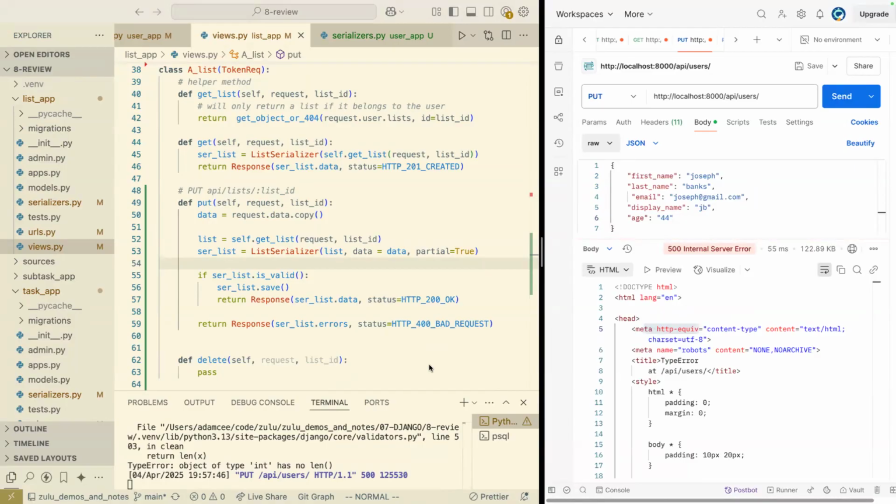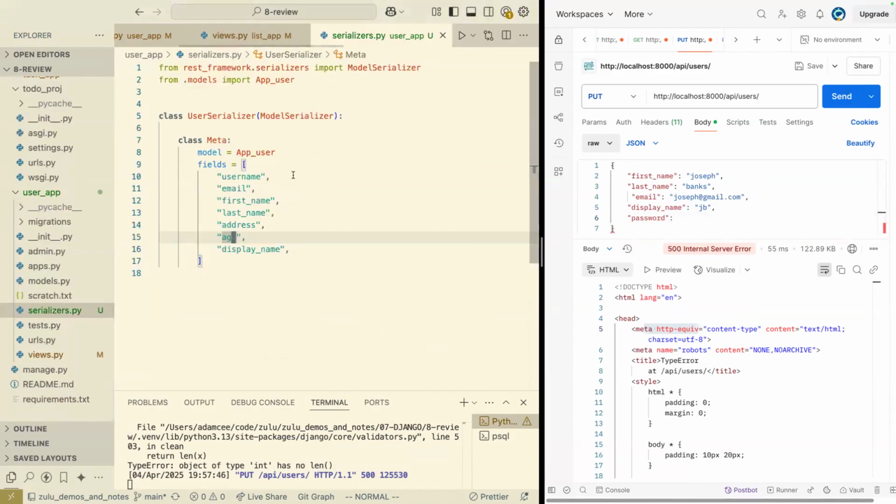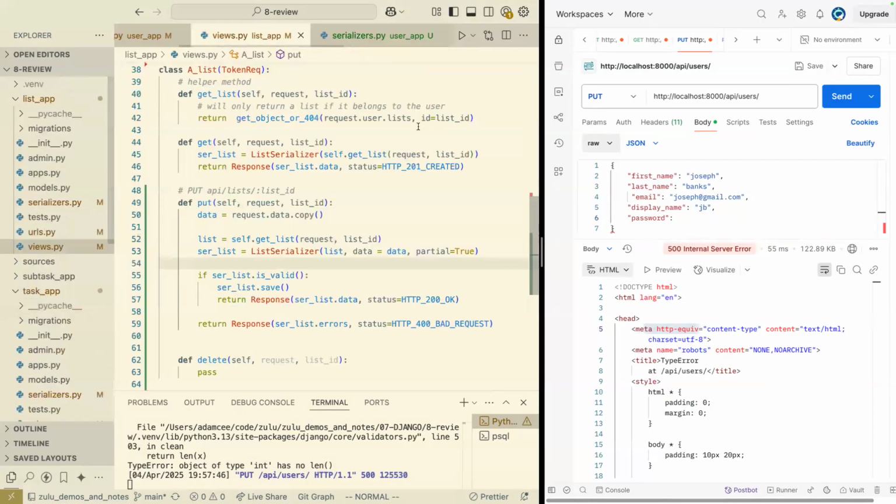Yeah, I don't know what's going on with age. That's so interesting. That might have been what's throwing us off before. Let's try password because that's the big one. And this one I think also is going to have issues. Among the issues being, if we look at the user serializer, password is not a field here. So watch what happens with password.